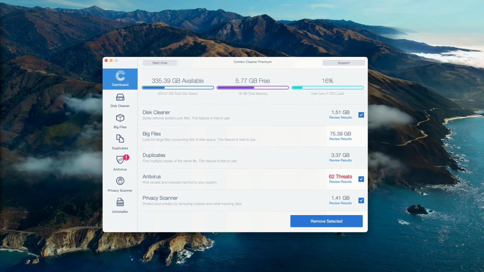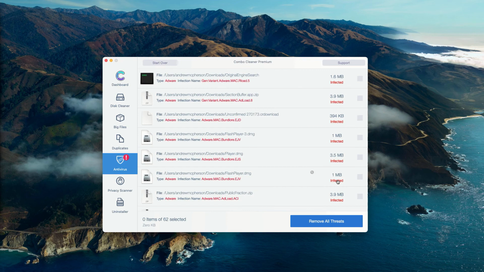This is the end of scanning by Combo Cleaner antivirus. The program has performed the free research of the Mac computer, and at the end of the scan, some threats were found. You may go to the antivirus area and click on Review Results. This is the detailed report about the location of each specific threat on your Mac.